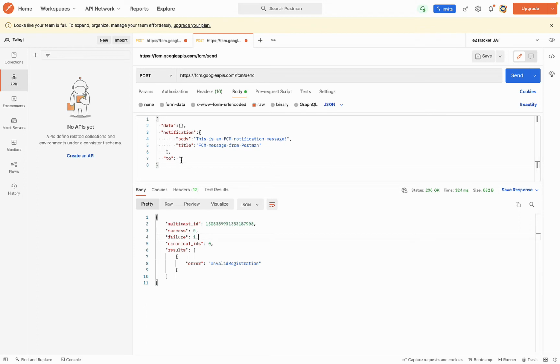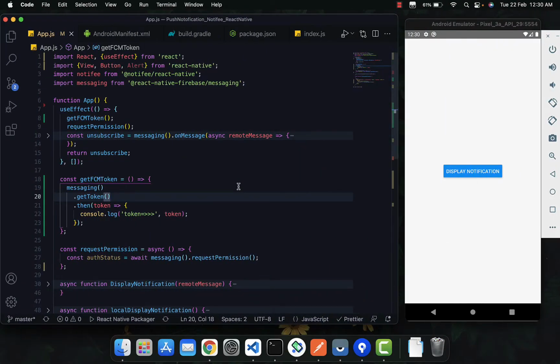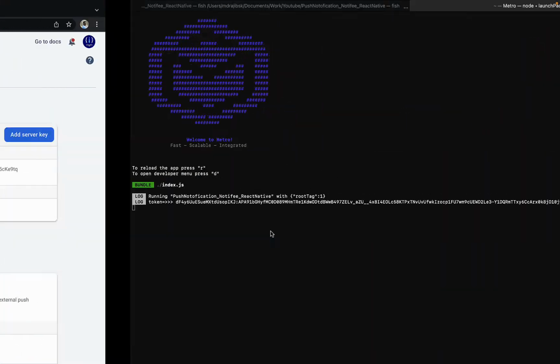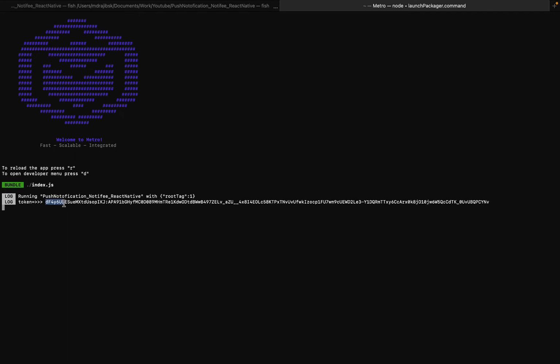Okay, so we have that, and if you click on send right now, it will say failure 1, because in the "to" parameter we need to pass a token, because we are sending to a specific device. So it can only send to a single device. So for that you need a token to be here. You need a token to send the notification. So we have the token in the console for this particular device.